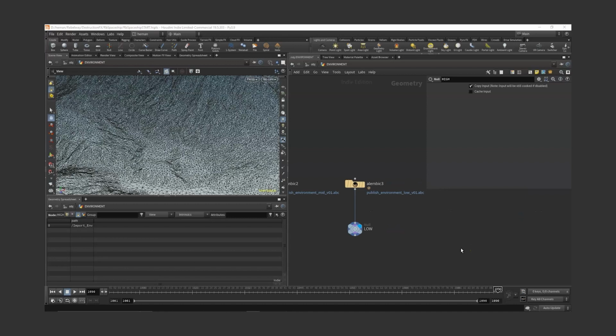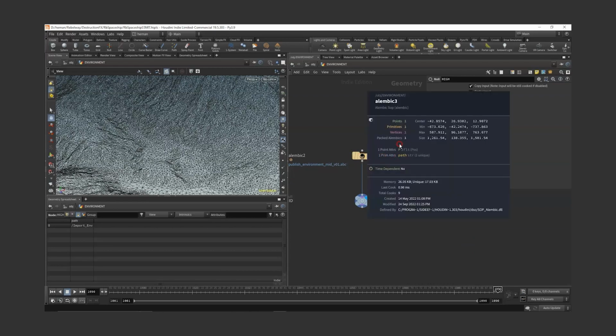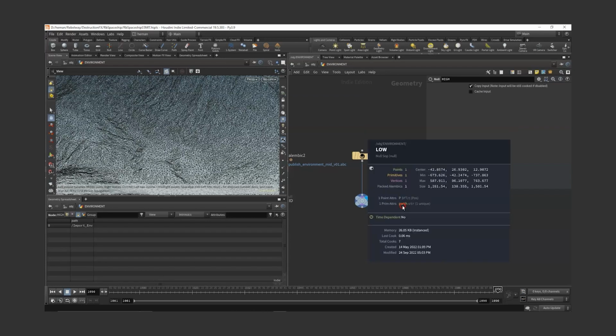The other thing I always look at is the attributes that we received. So the first thing is that we know that this is an alembic, which means that this is going to be a packed alembic. And very often you're going to have an attribute called path. And this path is very important. It's an attribute that you always want to keep.